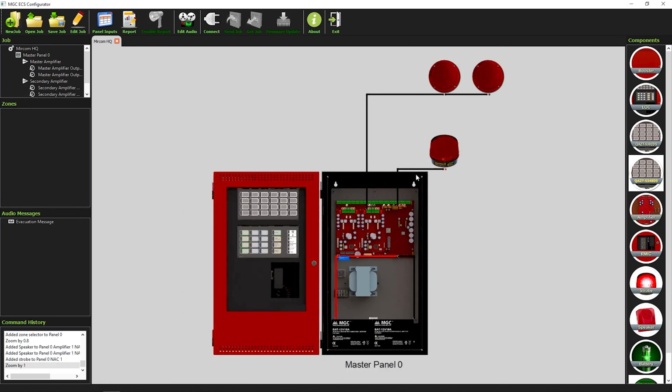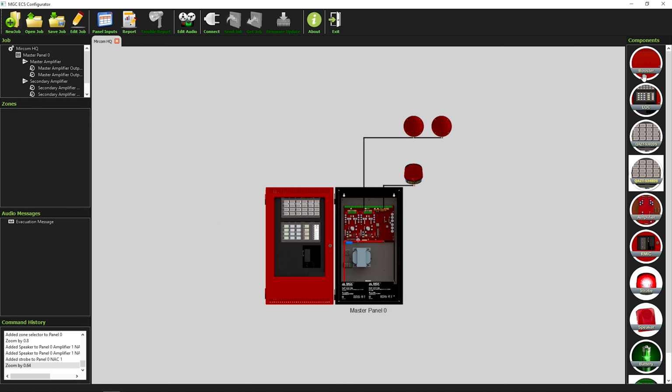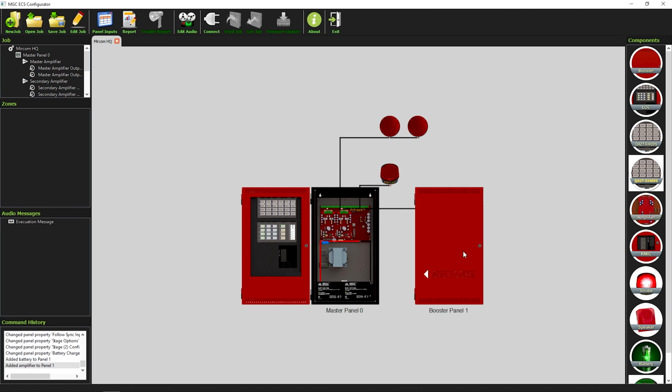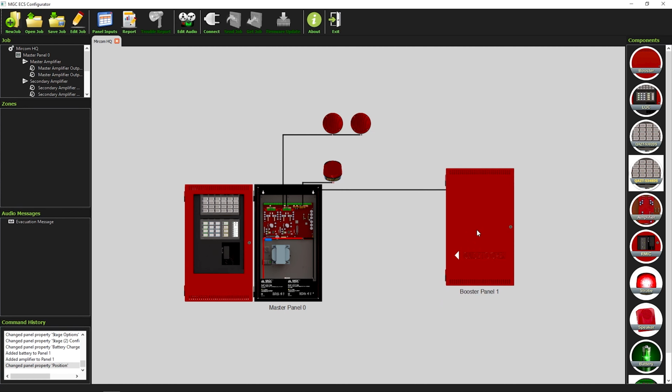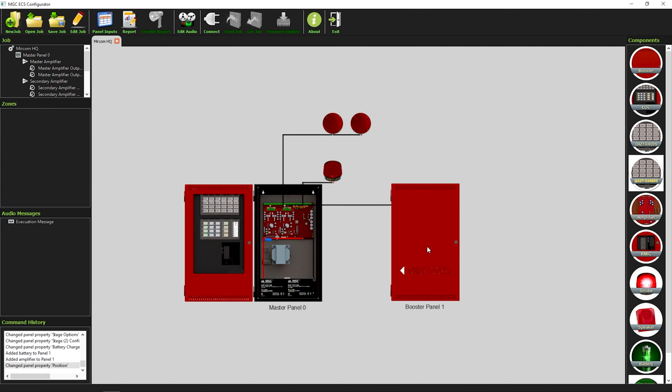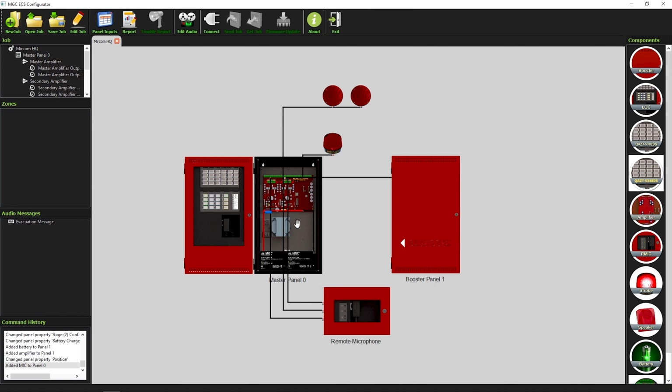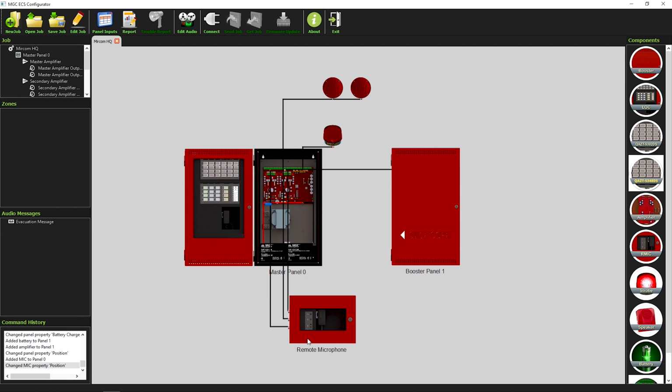To add a booster panel to your job, locate the booster icon in the Components menu, drag and drop onto the work area. You can move the booster around by left-clicking and holding for 1 second, and then dragging the panel to a more desirable location. To add a remote microphone or local operating console, locate the icon in the Components menu and drag and drop onto the master panel and release when the plus sign appears.